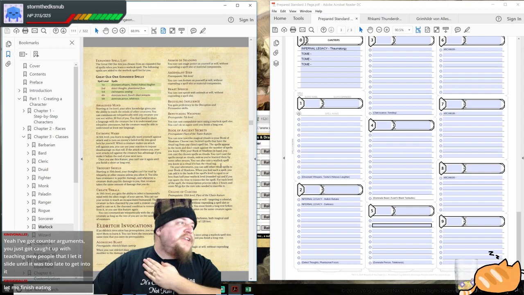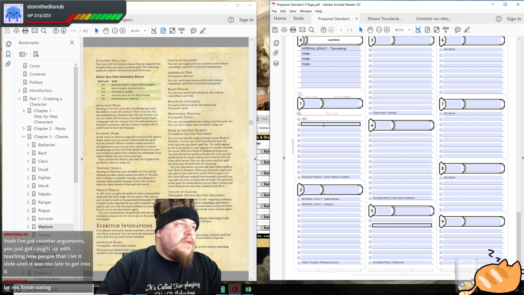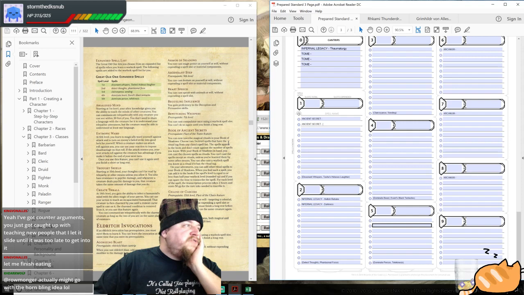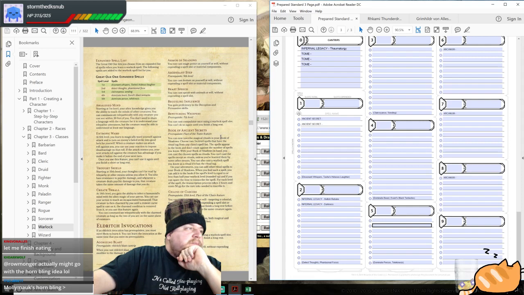Oh, right. The Book of Ancient Secrets is going to give us a couple bonuses here. You can now inscribe magical rituals in your Book of Shadows. Choose two first-level spells that have the ritual tag from any class's spell list. There we go. There's our starting two. He's level 15, so we can give him a chance to have a couple more rituals that are inscribed in there. On your adventures, you can add other ritual spells to your Book of Shadows. When you find such a spell, you can add it to the book if the spell's level is equal to or less than half your warlock level rounded up.